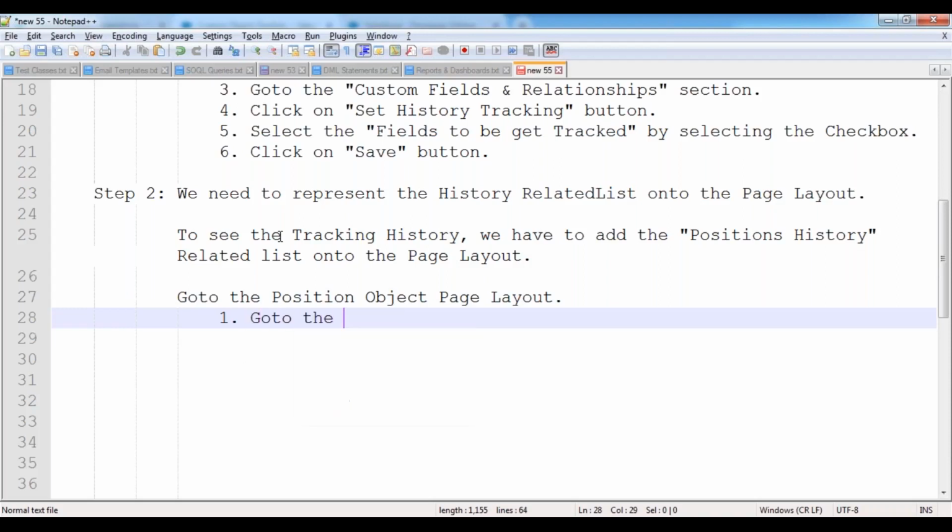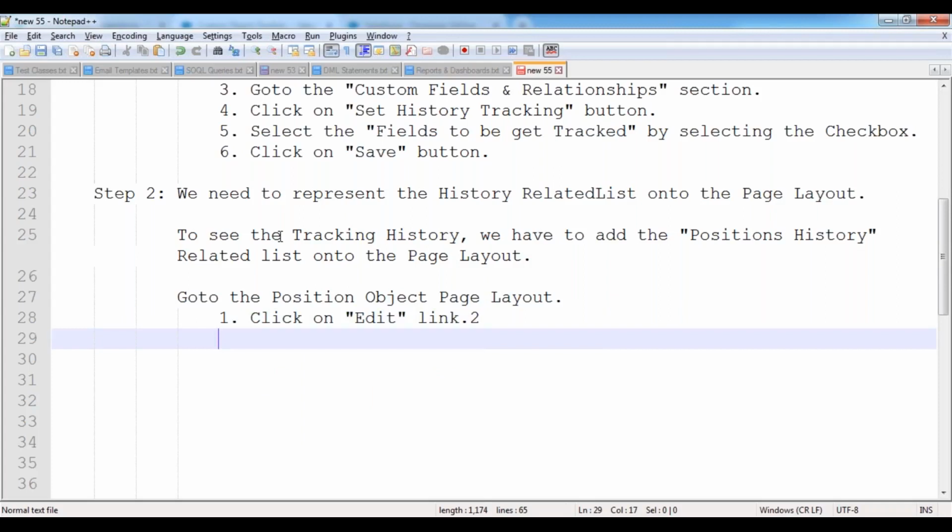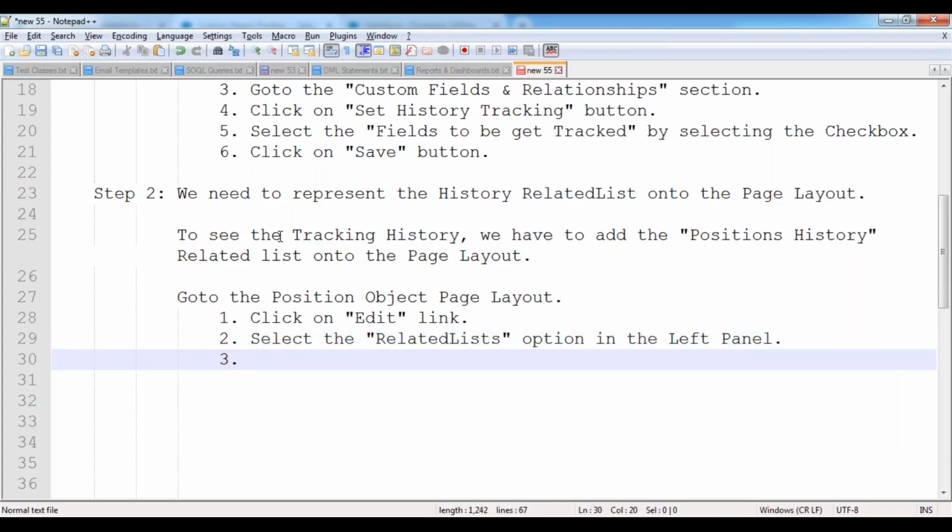Now go to the page layout and click on the edit link. Click on this edit link. Select the related lists option in the left panel. From the always visible control.